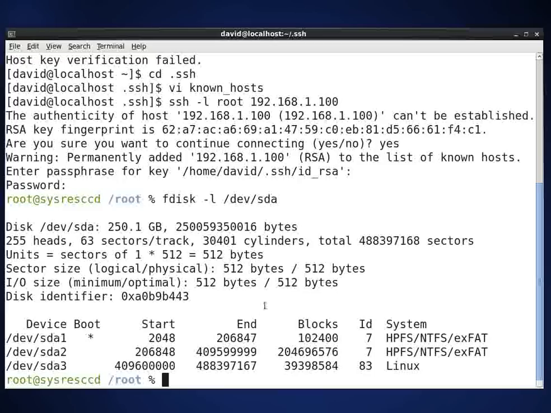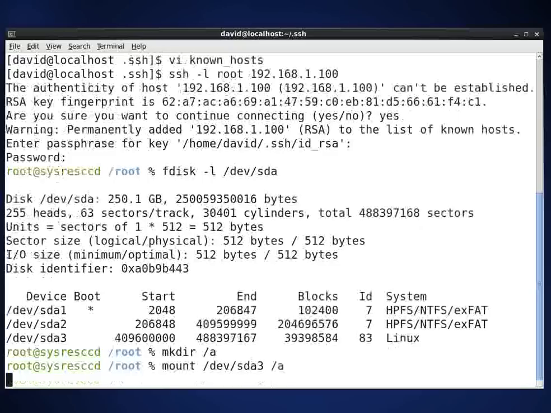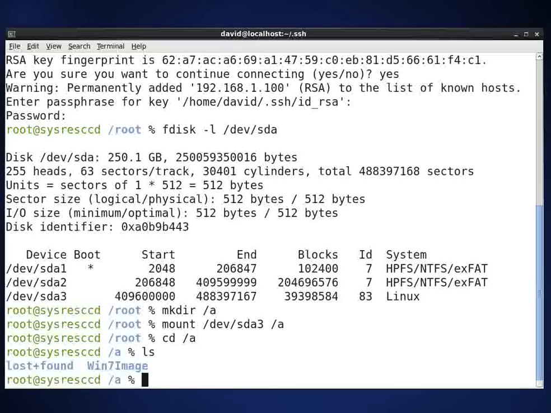We want to mount the /dev/sda3 partition. So what we'll do is we'll make a directory and we'll call it /a. And then we'll mount the /dev/sda3 onto /a. If we do a change directory into /a, there's a directory that I made when I created the partitions called win7image that holds all of our stuff.